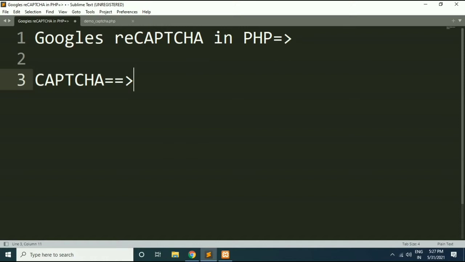So CAPTCHAs were invented to block spammy software from posting comments on pages or purchasing excess items at once. The most common form of CAPTCHA is an image with several distorted letters. Many of us might have experienced this. Friends, CAPTCHA has a variety of applications for keeping websites and users secure.